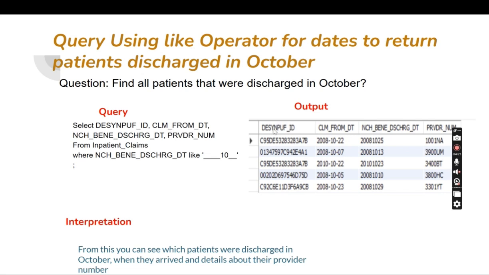As you can see, this is the beneficiary ID and the claim discharge date. All of these are returning claims from October.